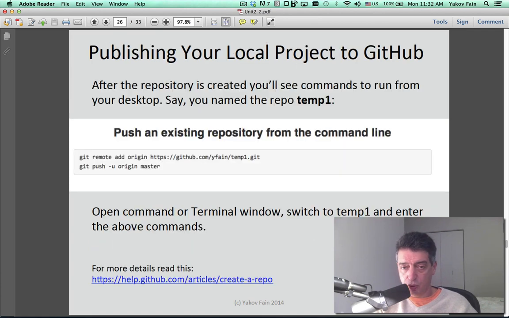How do you publish your local project to GitHub? Again, I have my local repository in the directory temp1, as you saw, right? So if I create a new repository on GitHub, it immediately will give me a couple of commands like here. What do I need to do? Like git remote add origin, what I need to type on my command line to let the local project know where its remote repository should go. So I will do it now.